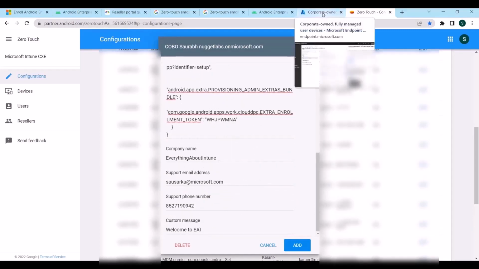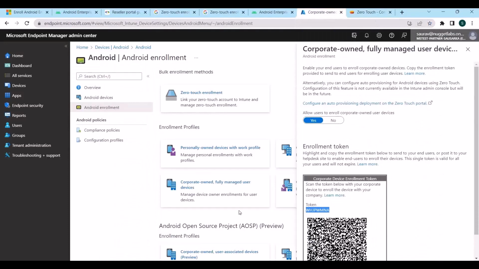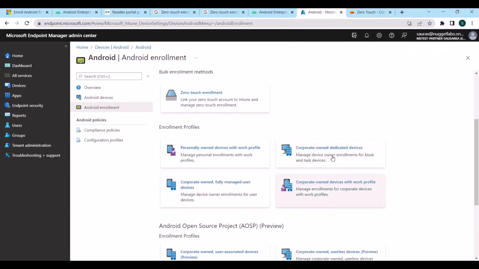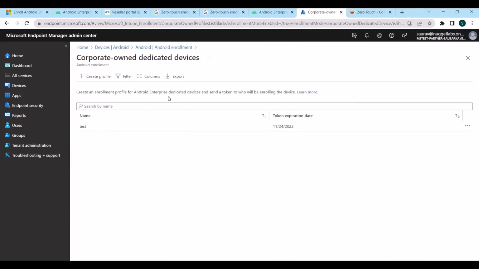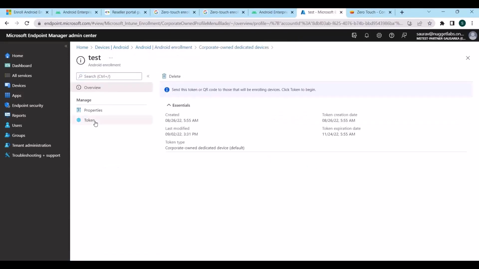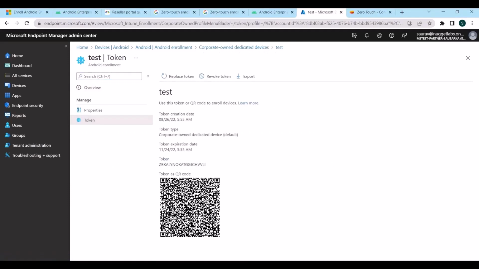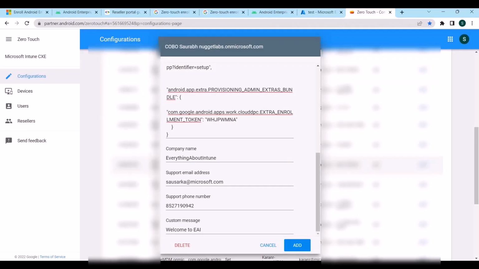If I wanted to do COSU, then all I'll have to do is, as I already showed you guys, I will go to COSU, or if I wanted to do COPE, all I have to do is create this token. I mean, the way of creating a token remains the same irrespective of whether we are doing zero touch or not. Just need to get the name of the token and then create another configuration profile.